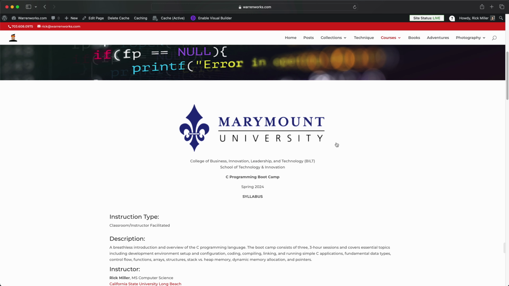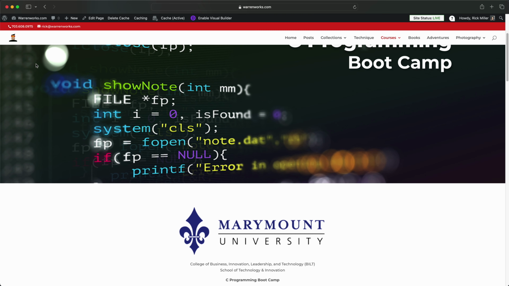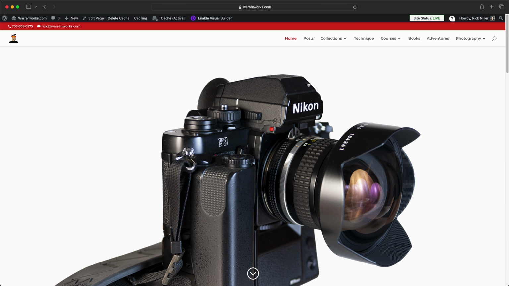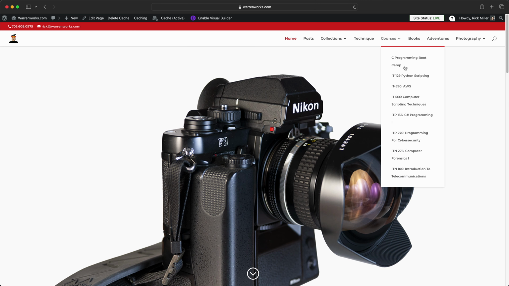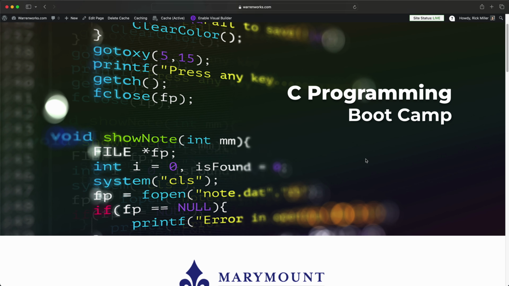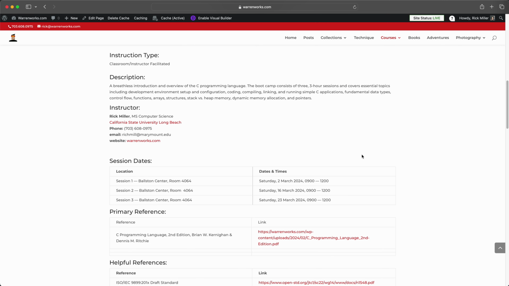And you can find the syllabus at warrenworks.com/courses. So go to warrenworks.com and click on the courses link. When you first go there, you'll see a camera and portfolios. In the menu, select Courses and select C Programming Bootcamp. This bootcamp will focus on the fundamentals of C programming and step beyond the fundamentals in a few different areas.